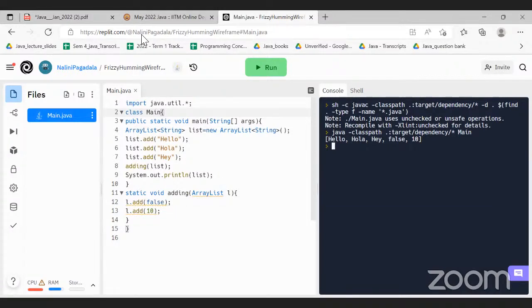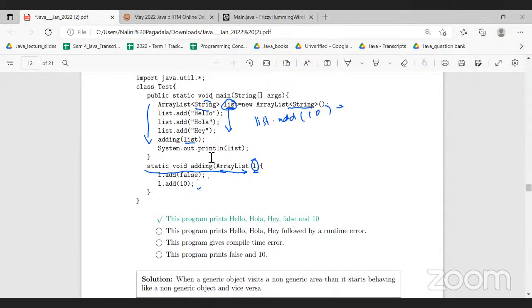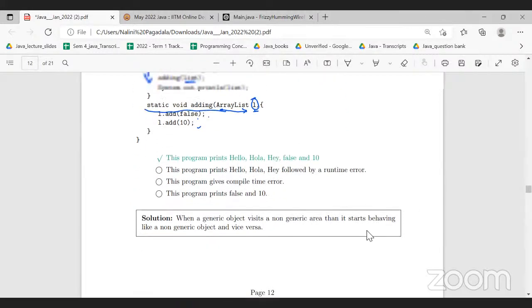Okay, I will come back to this question in the next class. I think I should search more about this. So just see the solution. When a generic object visits a non-generic area, then it starts behaving like a non-generic object and vice versa. But the thing is, it is not returning L here, so I think the list will still be of generic type. Okay, we'll see this later. I will note this down.